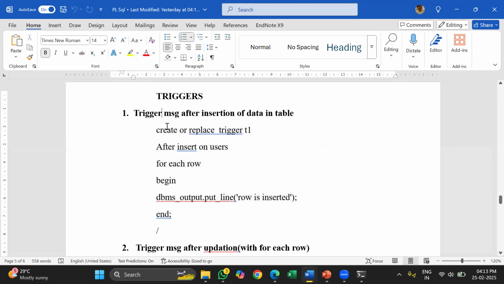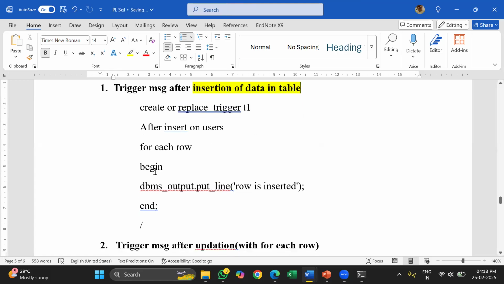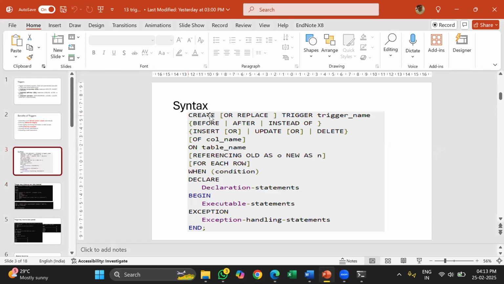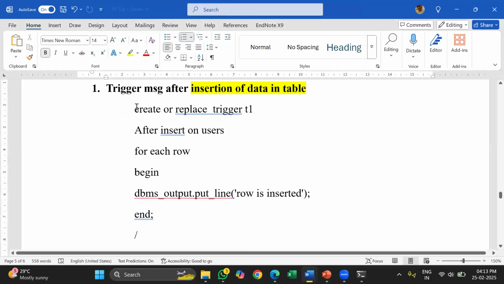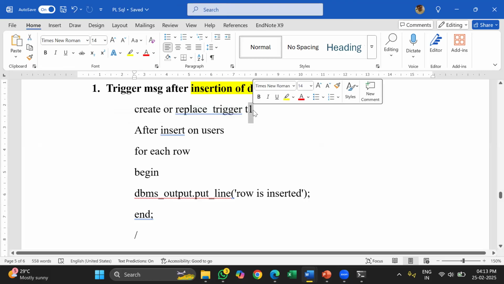Here we are going to create a trigger for a pop-up message whenever new data is inserted in the table. So our aim is to create a trigger message after insertion of data in the table. First, what is the syntax I have given? The syntax is create or replace trigger name. So here, create or replace trigger T1. My trigger name is T1 here.